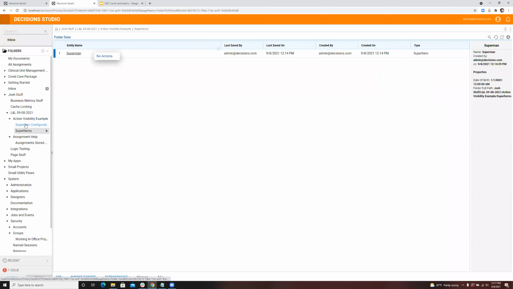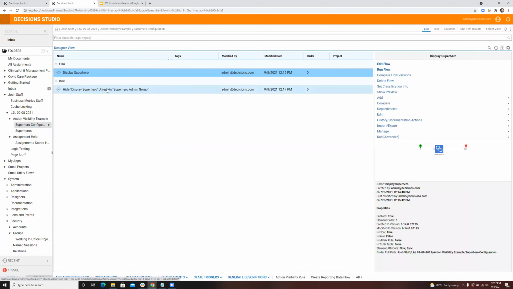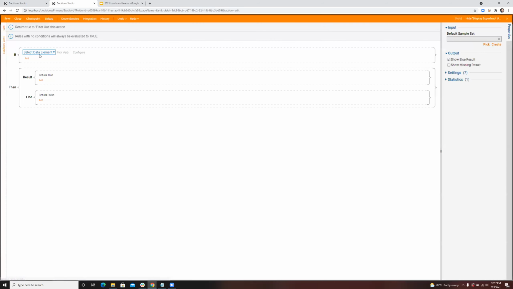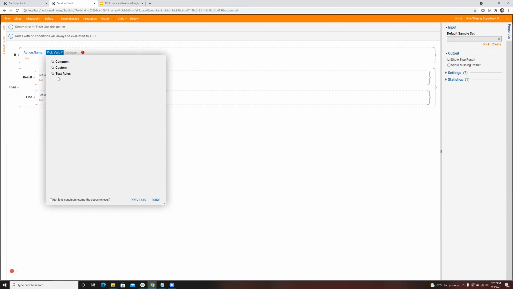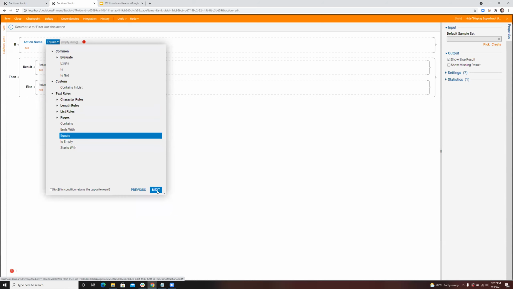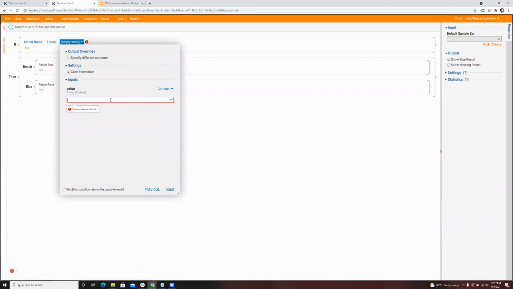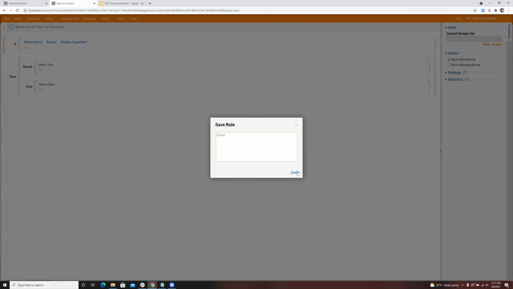It'll say no actions, because if that visibility rule is true, then it's going to hide any action that was specified or any action that was not specified. So you have to specify one. So if we come in here and say edit rule, say action name equals, what was it, display superhero? Display superhero, done, close. Now close and save this.